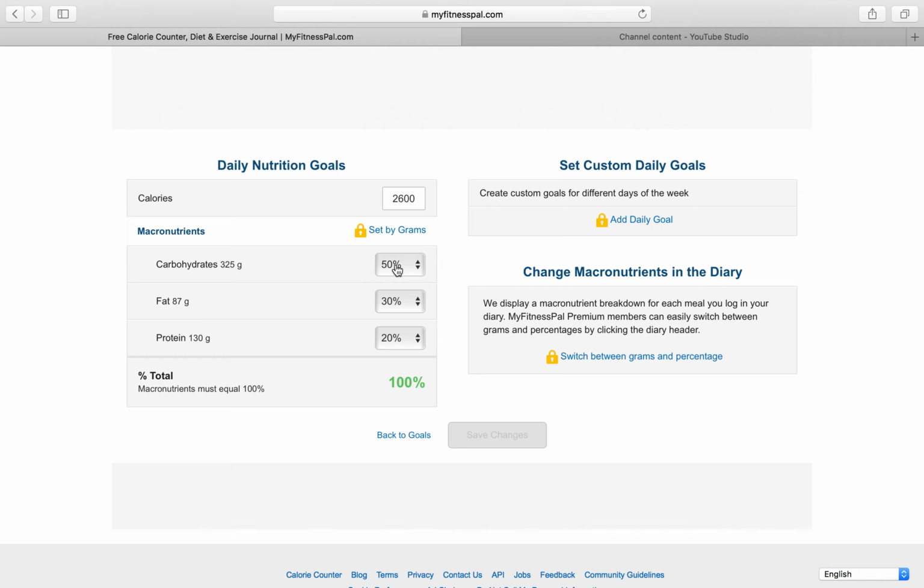If I change the calories, then these numbers down here are going to change. So for example, you can see right now that I have my carbs at 325 grams, fat at 87, protein at 130. And if I change my calorie intake up here, so let's say we change that to 2,400 calories instead of 2,600, you can see all those numbers just changed. So that's one way we can go about trying to tweak these macros to get them where we want them to be.